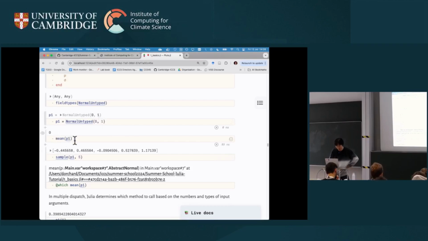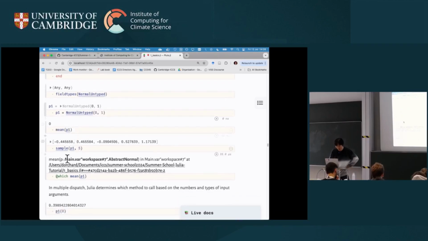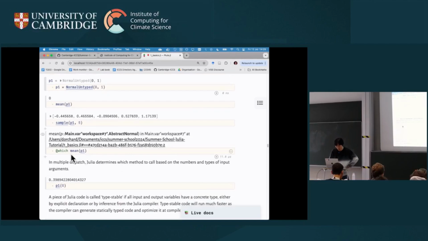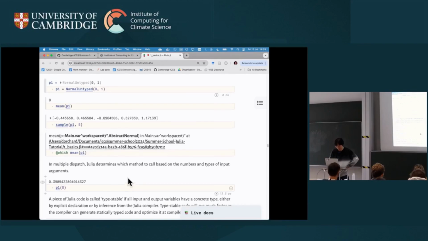And we take the mean of P1 and we get 0. And we can generate samples, like 5 samples from P1. So these samples follow the normal distribution. And we can use the @which macro to find which method is called when you apply a function. So if you do this, you see that this is exactly the method we just defined.